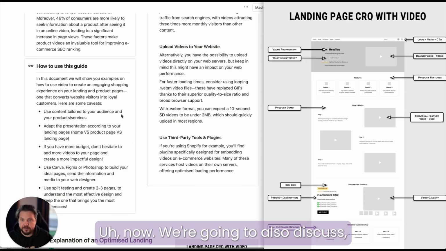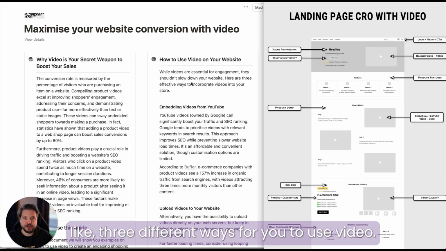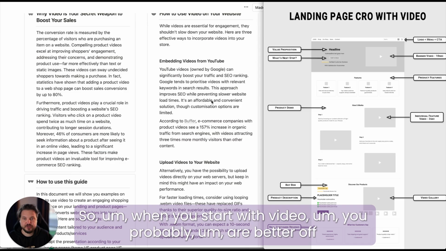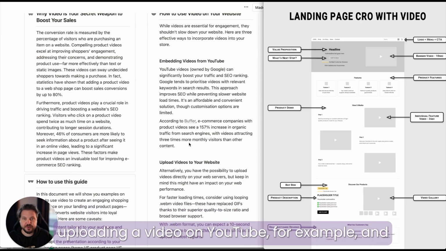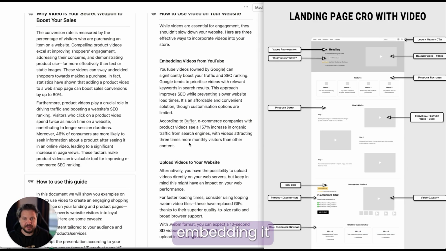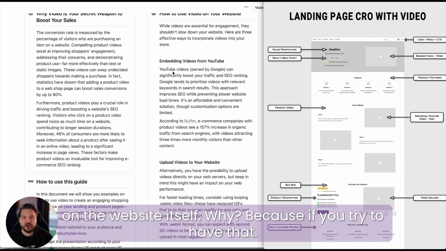Now, we're also going to discuss 3 different ways for you to use video. When you start with video, you are probably better off uploading a video on YouTube, for example, and embedding it on the website itself.